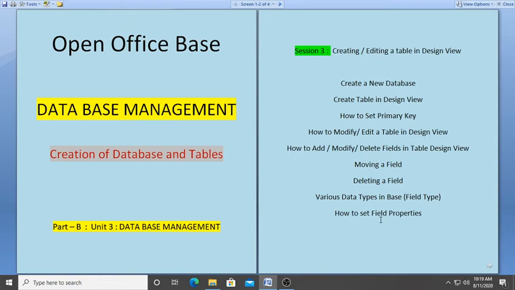Good morning to all. So now we are continuing OpenOffice Base Database Management System. Here we are continuing the previous topic. There we had seen how you can make tables using a database which was already created earlier.